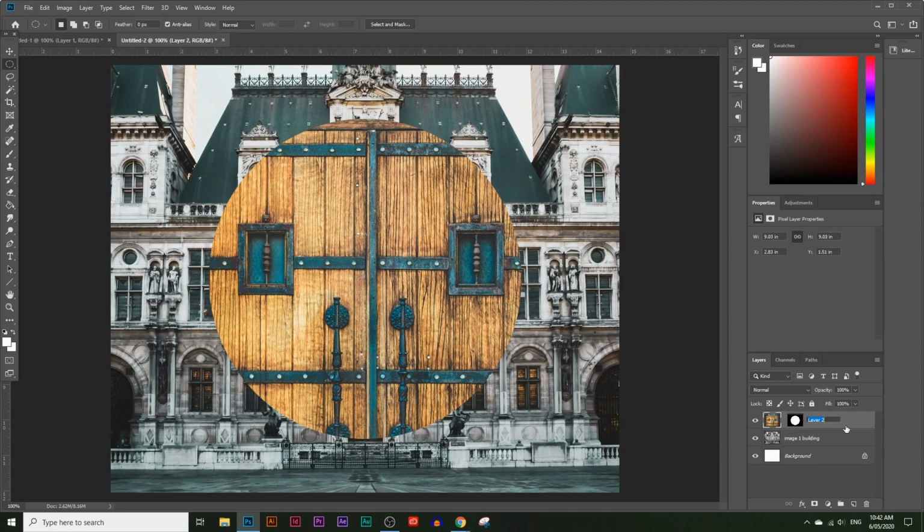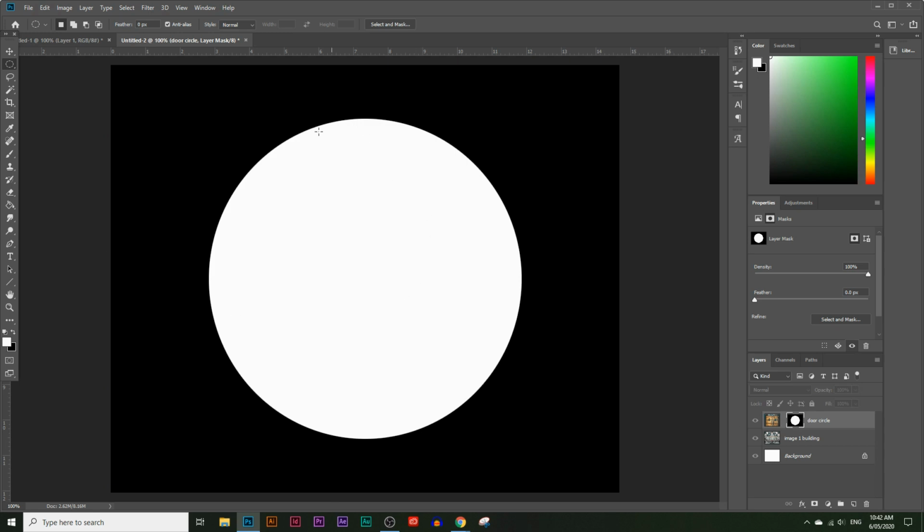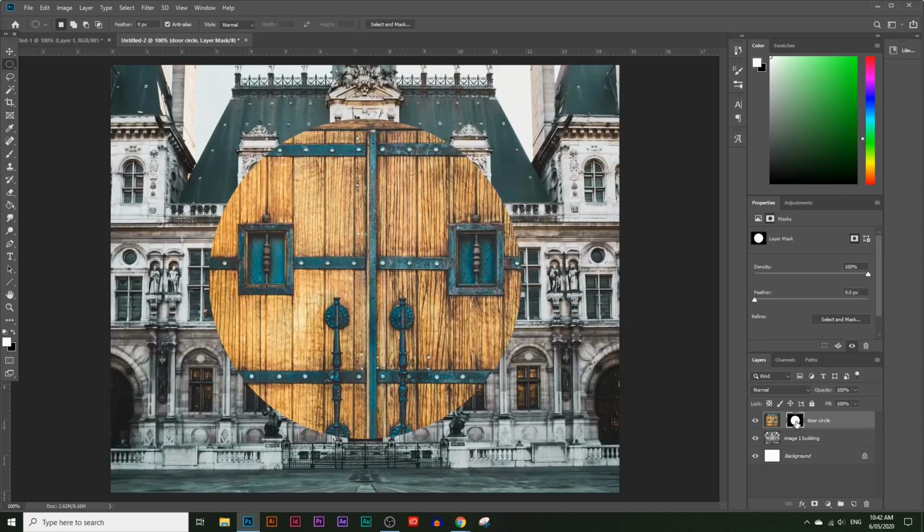Next, the next layer is door circle, and you'll notice on the door circle layer there's this extra box that's called the layer mask box. If you press Alt and then click in that box, you'll see this right here. This is the circle that we drew. Anything that's white inside this layer mask box is revealed, and anything that's black is hidden. So if I press Alt again and click on that layer mask box, it'll just take us back to the normal image. So you can see what's revealed, which is the circle, and anything outside of that circle is hidden.